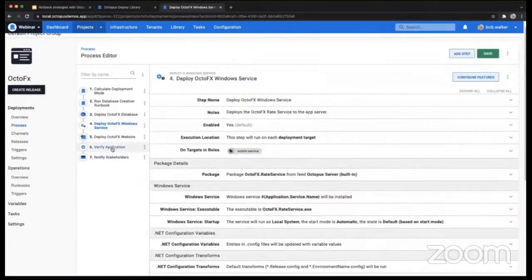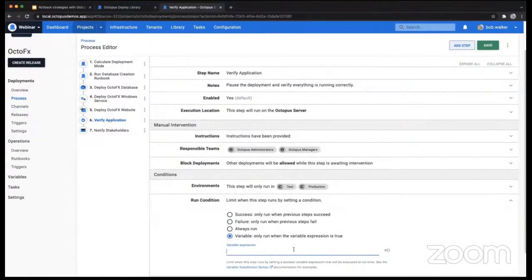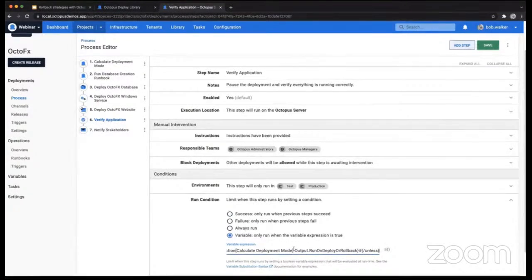And we'll probably want to do the same thing on our verify application as well. We don't want to run this if it's a redeploy. It doesn't make a lot of sense if we're redeploying something that's already in production. It's already been approved. We don't need to constantly reapprove it or anything like that.